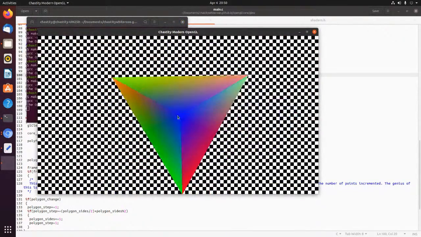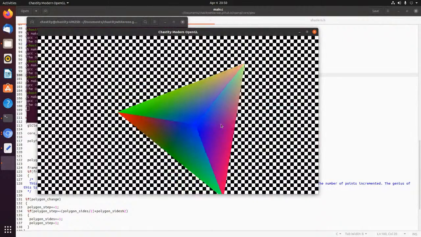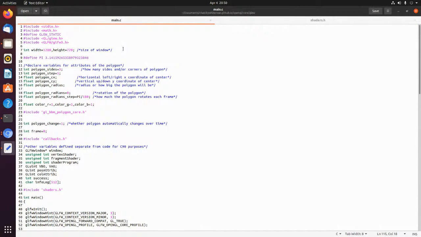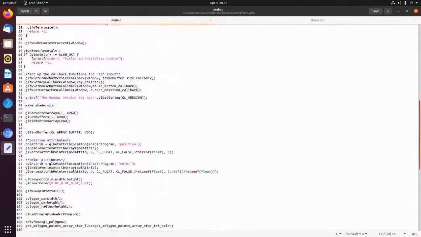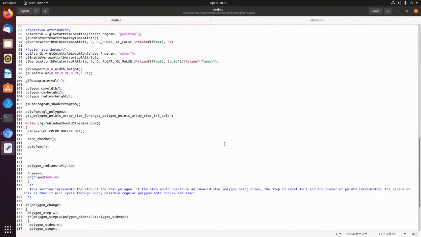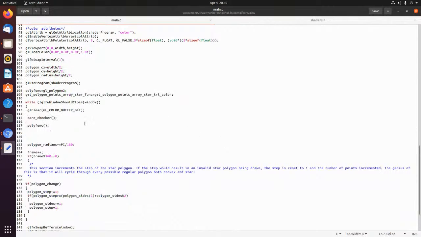Now, here's the thing, the position of the polygon. It starts in the center of the screen. That's because of the width and height variables, which are defined at the top of the program here, and they can always be changed. It takes the current width and height variables and divides them by 2 to get the center. And then it sets the radius equal to the height of the window divided by 2. So it's very strange. And then here's the main loop.